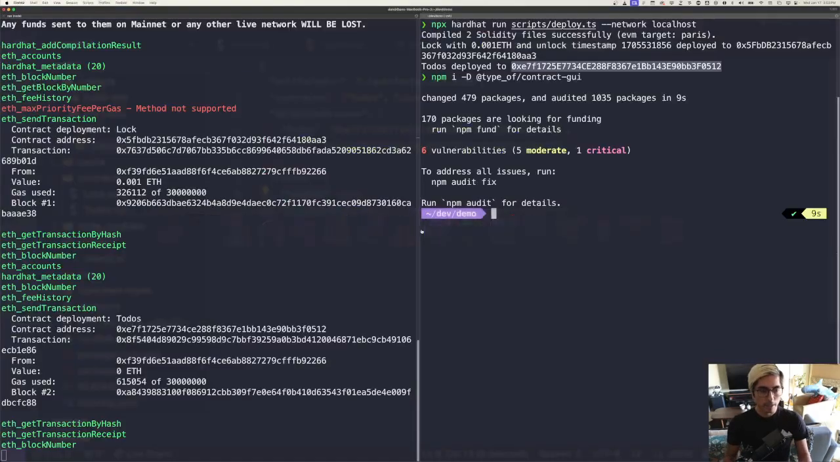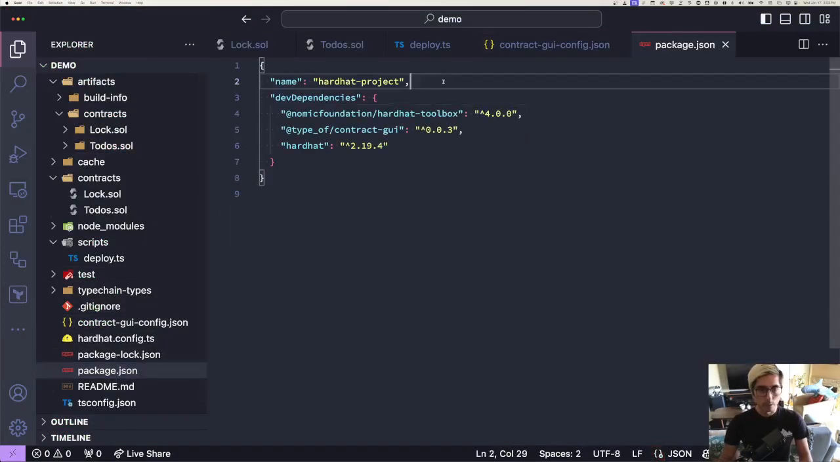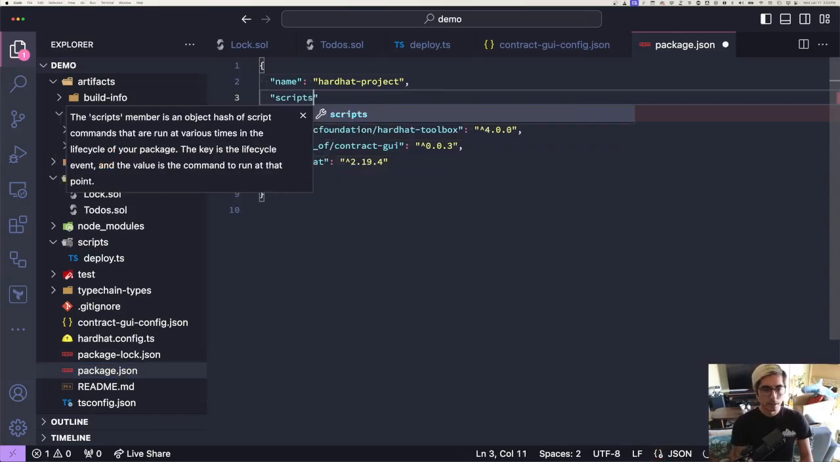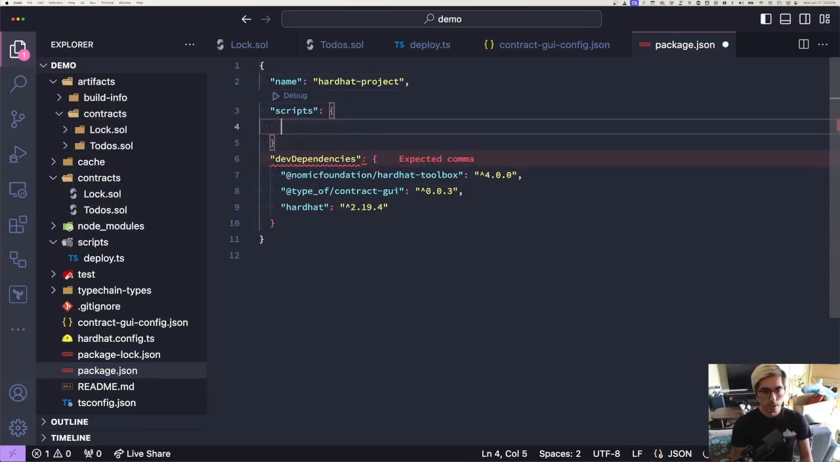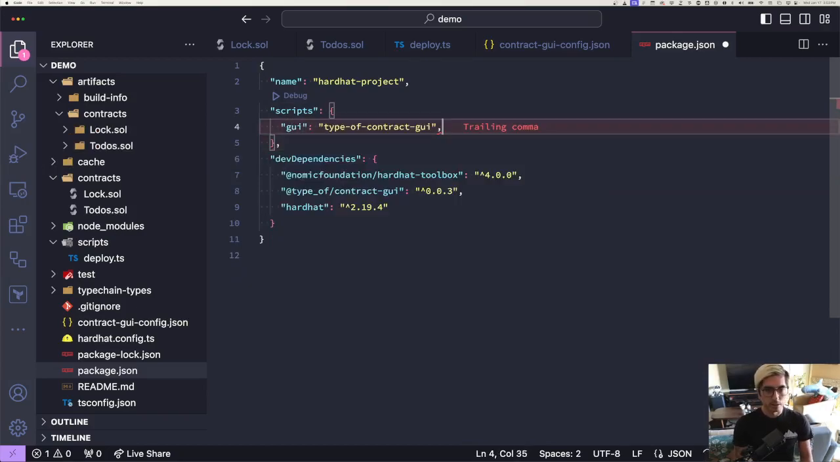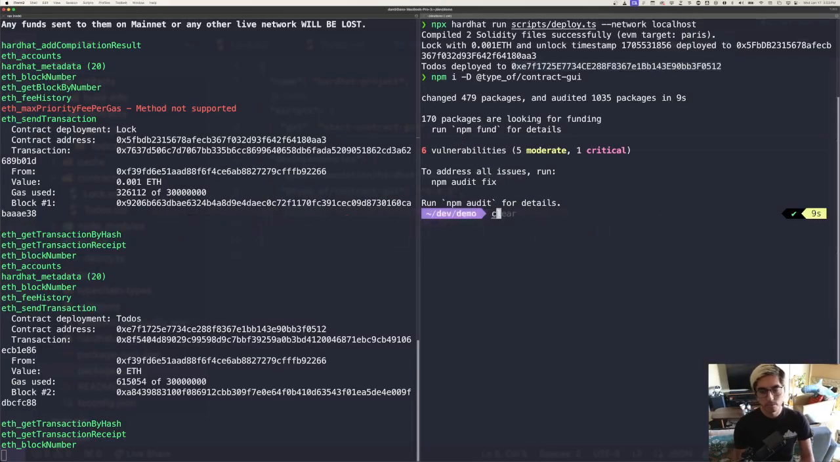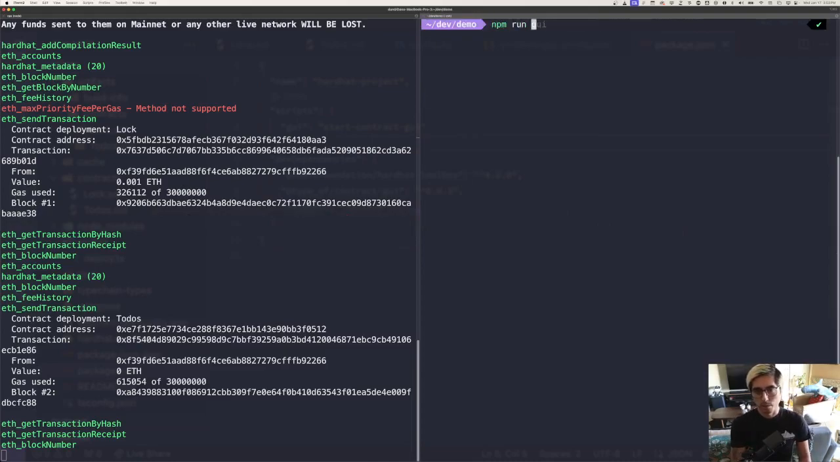So with all that, we have one last thing we have to do. We actually have to add a script to be able to run our project. And I'm going to say this is called gui. So the script name can be whatever. And then this is start-contract-gui. That has to be start-contract-gui, because that's the executable, or the bin script, I guess. So with that, we can do npm run gui.